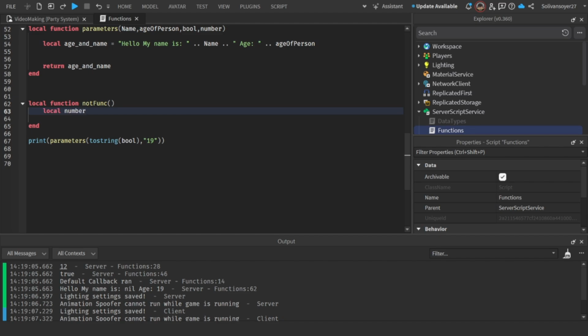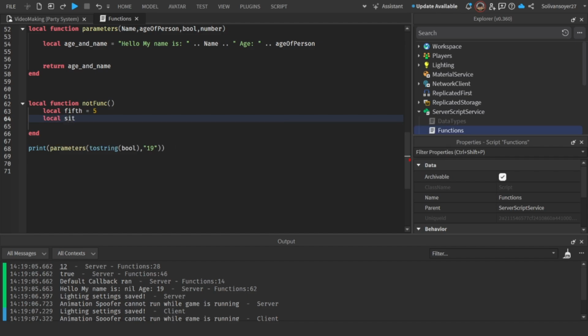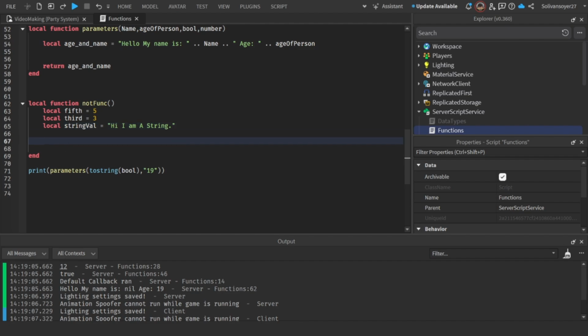So 5th is equal to 5. Local 3rd. And then let's make a string. Local string val is equal to hi, I am a string. Perfect. So now let's mess around with these 3 variables.